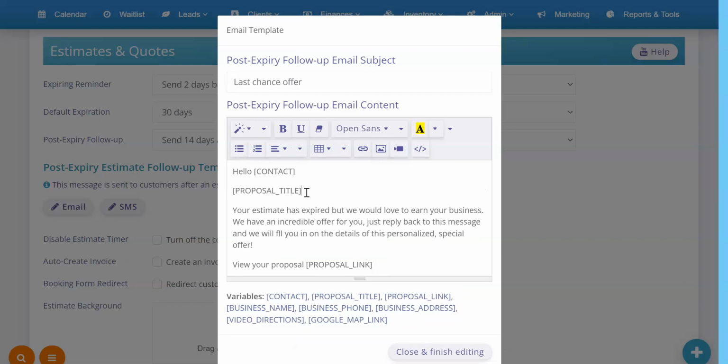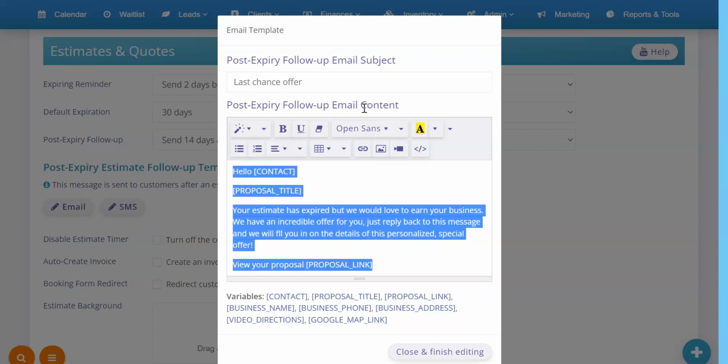So proposal title, and you also have the proposal link. So maybe you want them to be able to view the link, even though it'll say expired on it. It's nice to be able to send that out to a customer so they can review. They might have forgotten after 2 weeks, being like, geez, what was that estimate for? This way they can click on the link and see, oh yeah, it was for that, and then hopefully go ahead. So that's basically how that works for the email one.